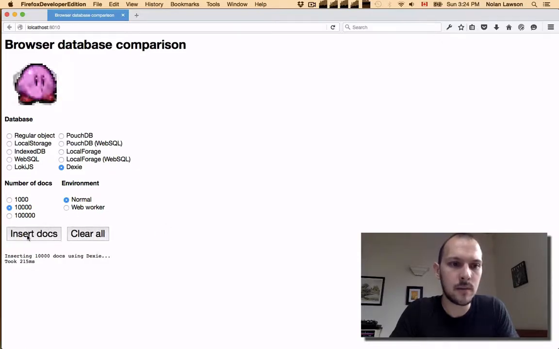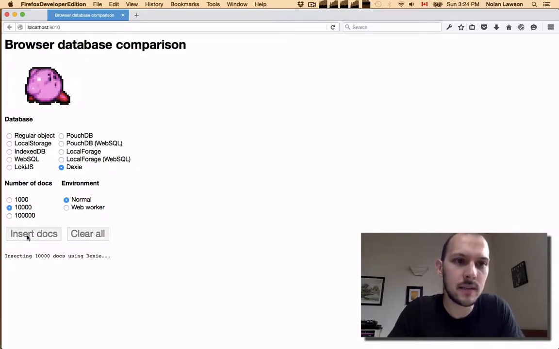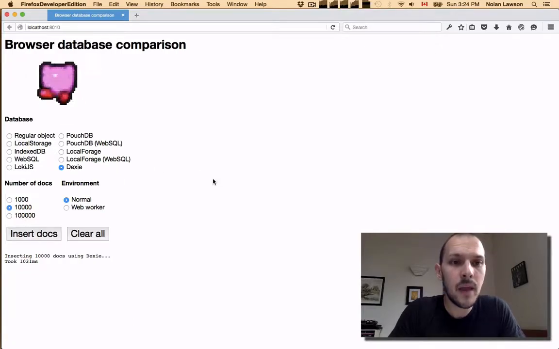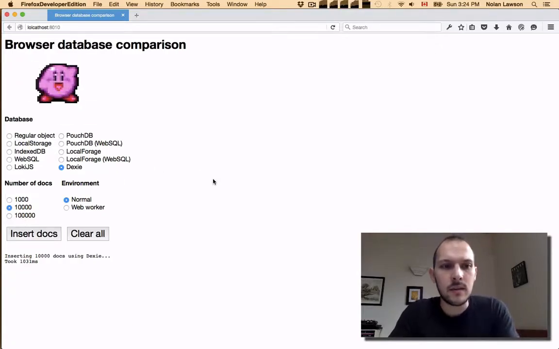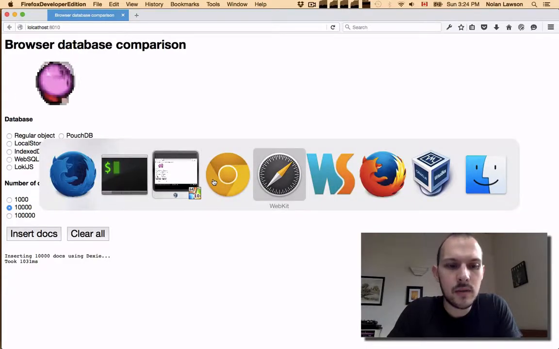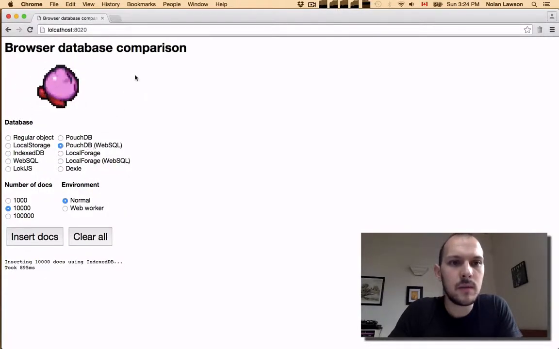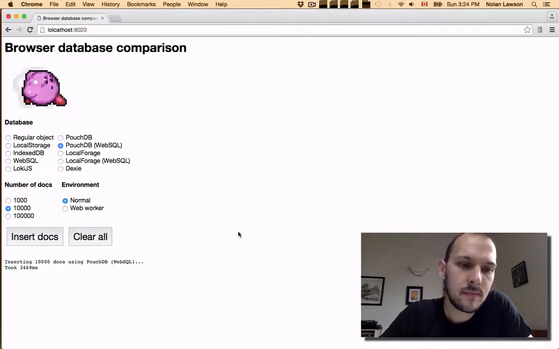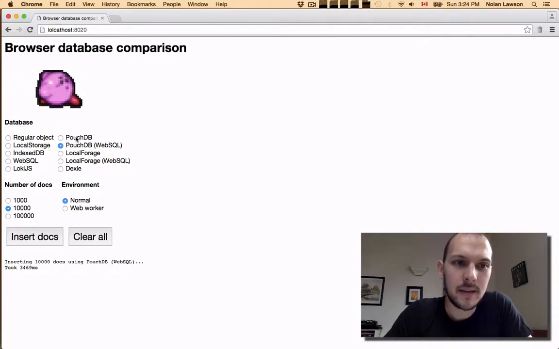Sadly, there it is, blocking Kirby. Dexie is really fast though. I like Dexie a lot. It's like the purest API to IndexedDB. It's pretty beautiful. Yeah, you can test out what's more interesting: you can test out CouchDB in WebSQL in Chrome, and you can see how it blocks the DOM as well. Yeah, not as bad as IndexedDB.